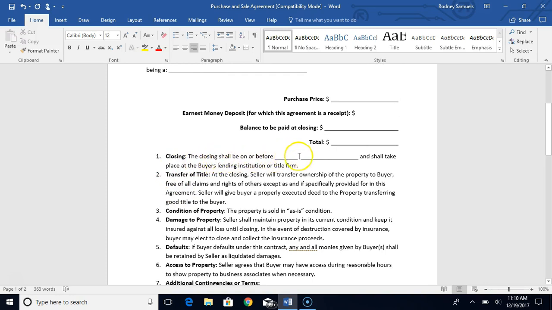Item one here is the closing date. This is where you put the date that you plan to settle on or before. I usually make mine at least 30 days. And it says it's going to take place at the buyer's lending institution or title company. That says we have to settle at my title company. I want to be in control of this.